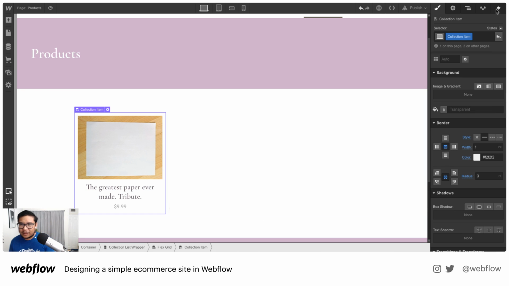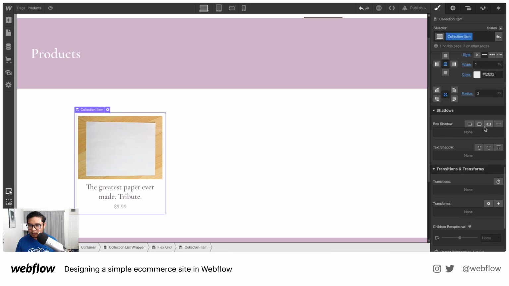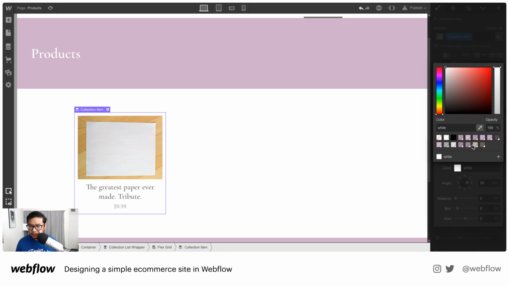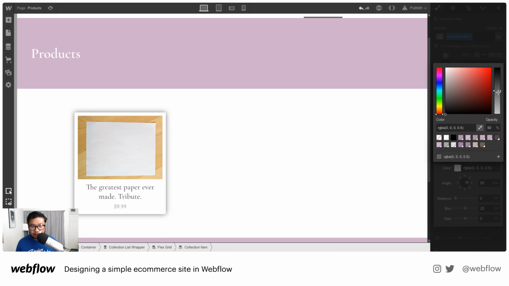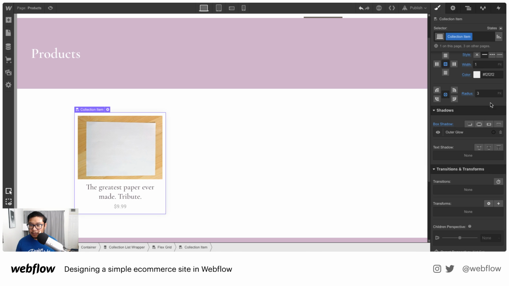And let's go ahead and make it do a rollover or a hover effect where the shadow shows up. So let's add an outer glow. Make it full black. Make the blur like 25. And let's tone this down a bit. Something like this. Kind of subtle.